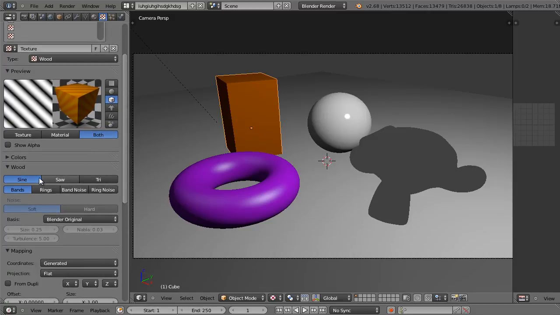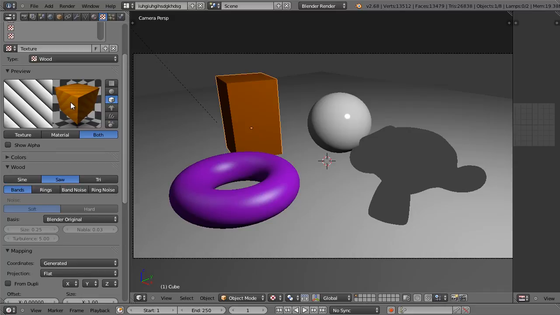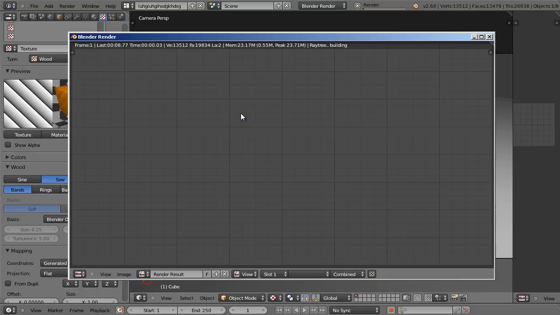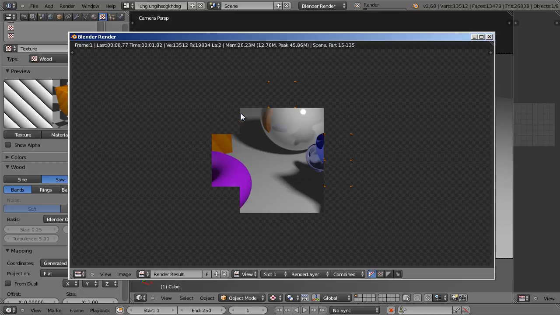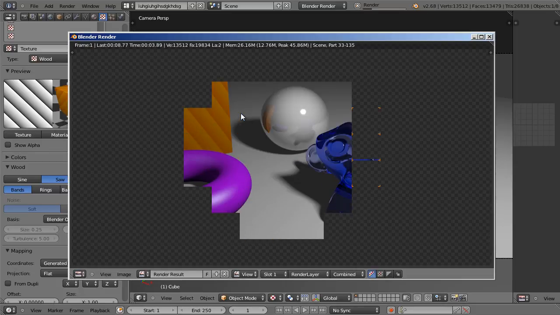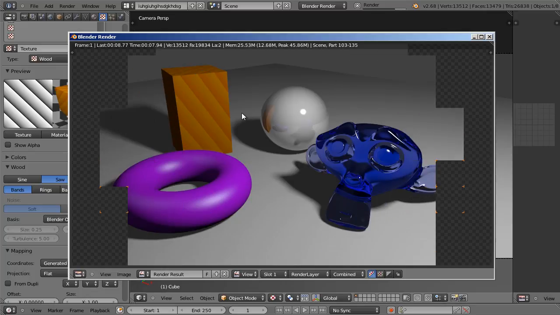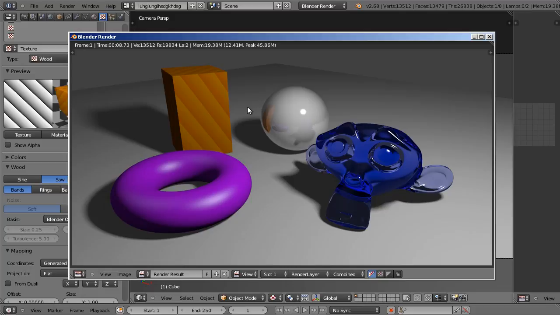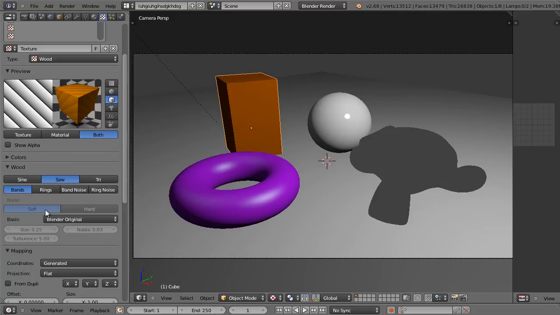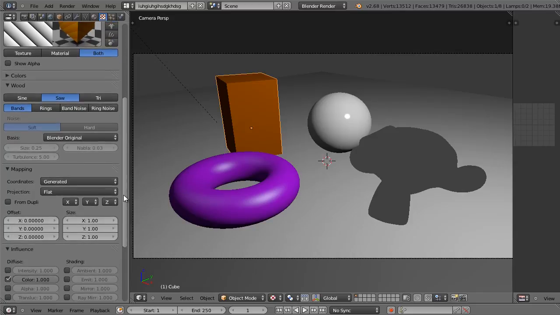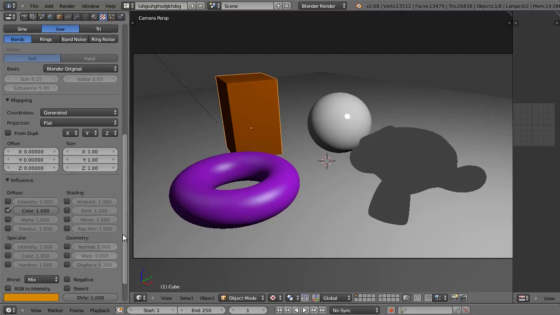While we're at it, let's change the wood type from sine to saw, which is just a different way to color it, and it looks a lot better. So now let's press F12 and see what it looks like. Alright, not bad. That's basically it for adding textures. There's lots of procedurals to work with here, and there's lots of options for each one of them. And after you're done playing around with everything, scroll down to look at some more of the options here.